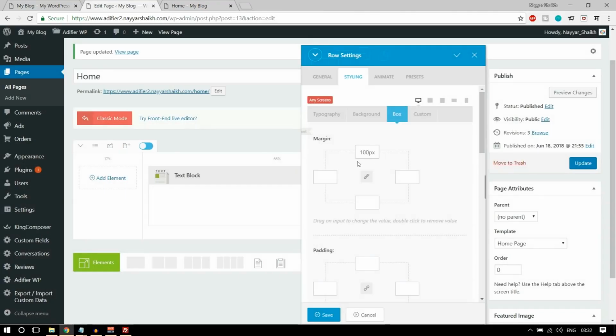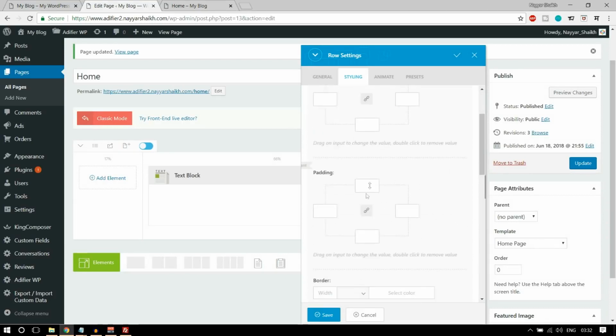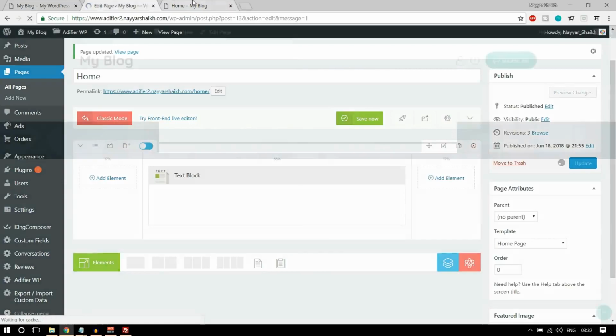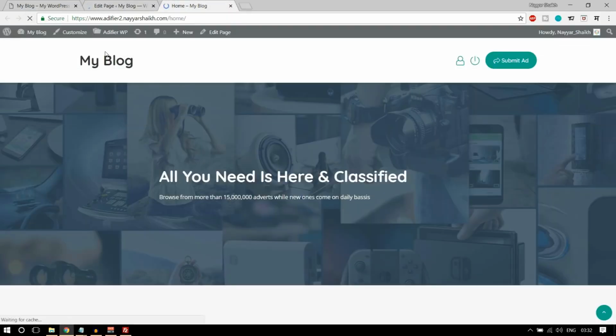So just type in 100 pixels and put a minus sign before that. Okay, now we have padding. So put 200 pixels top and 200 pixels bottom. Now click on save, click on update, and let's again refresh this page.